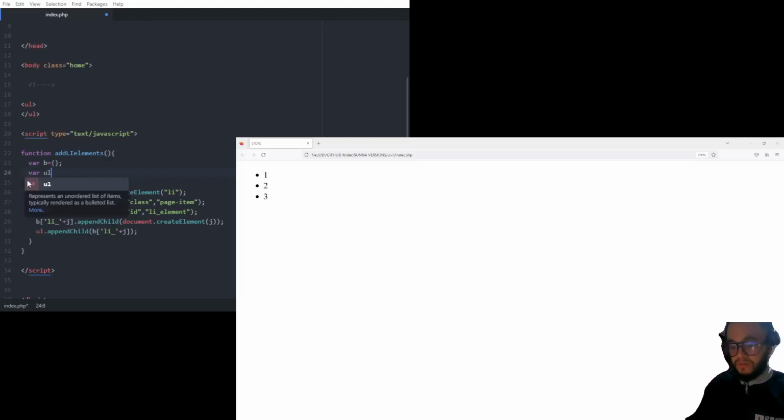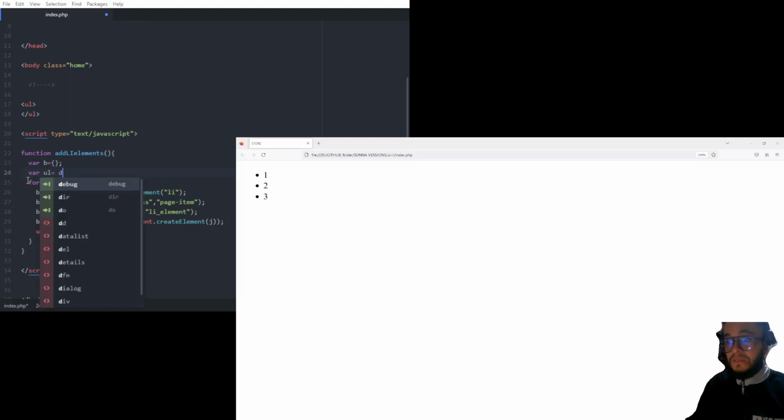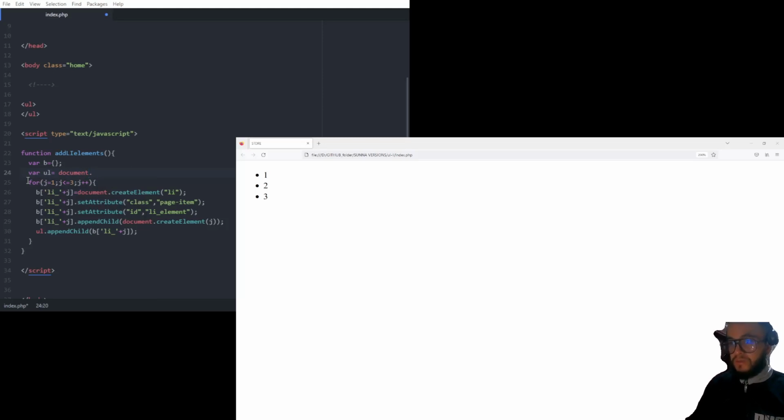I'm gonna create this var called UL, and I'm gonna call the UL in question with document dot getElementById. We're gonna call this element by its ID. So I'm gonna show you how I'm gonna do this. Between parentheses, all that we have to do is put the name of the element in question, just like this. Let me show you.